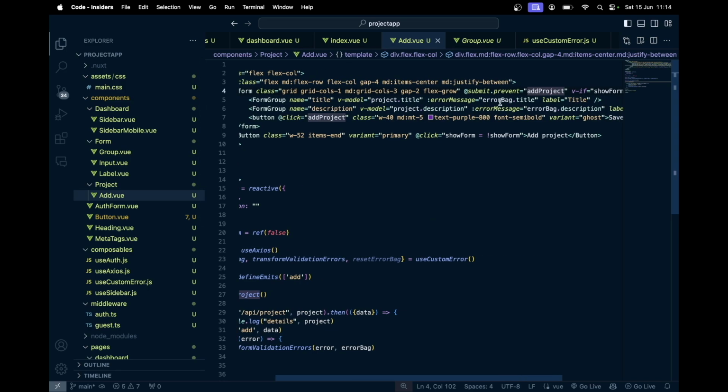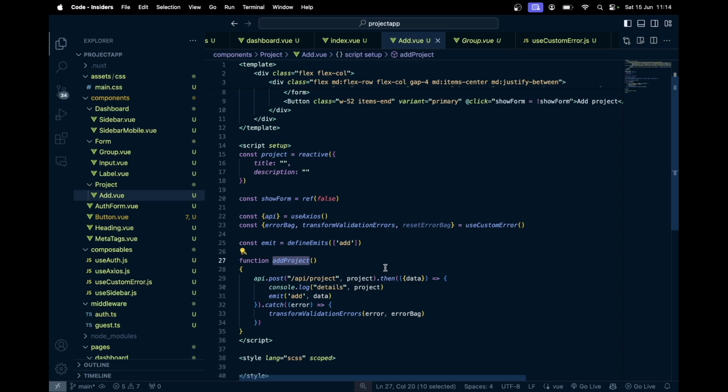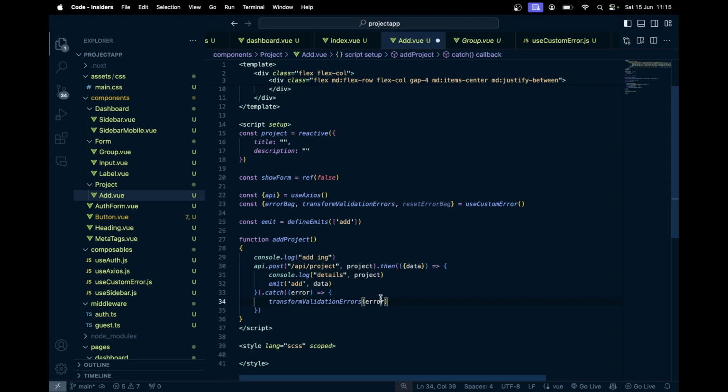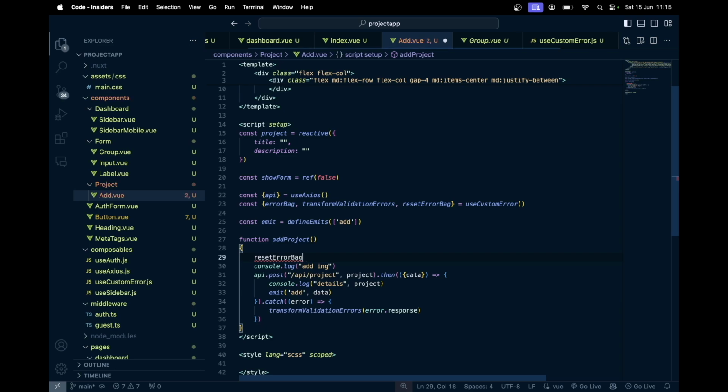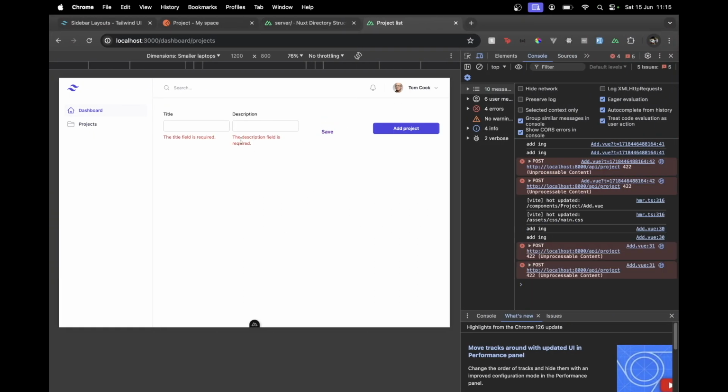So you got submit.prevent. We are adding the project. Okay, let me see what's wrong. Whatever wrong am I doing here? I need to change things here. I need to say error.response, and here I need to reset error back. So we give this a try. Add project, save. Okay, perfect.